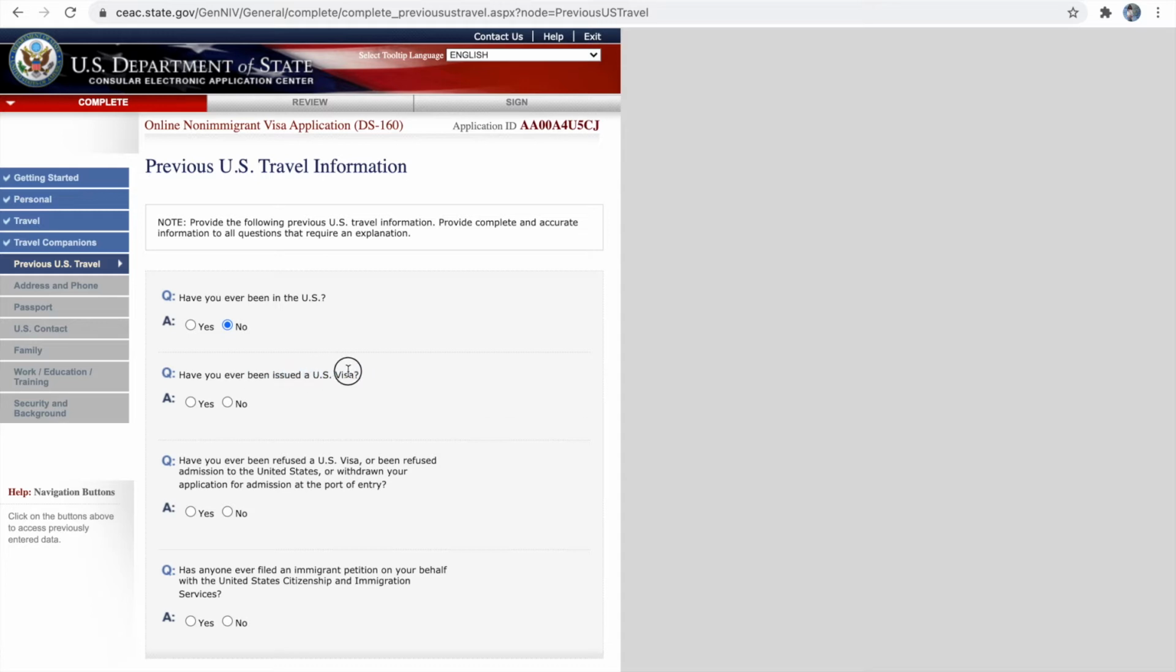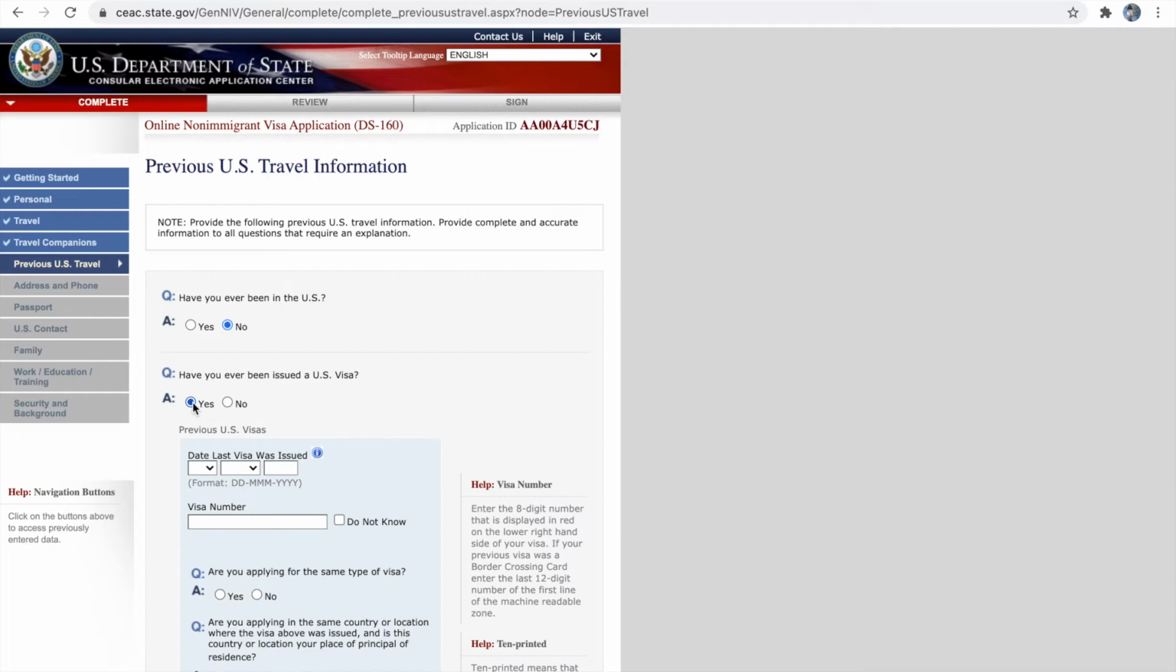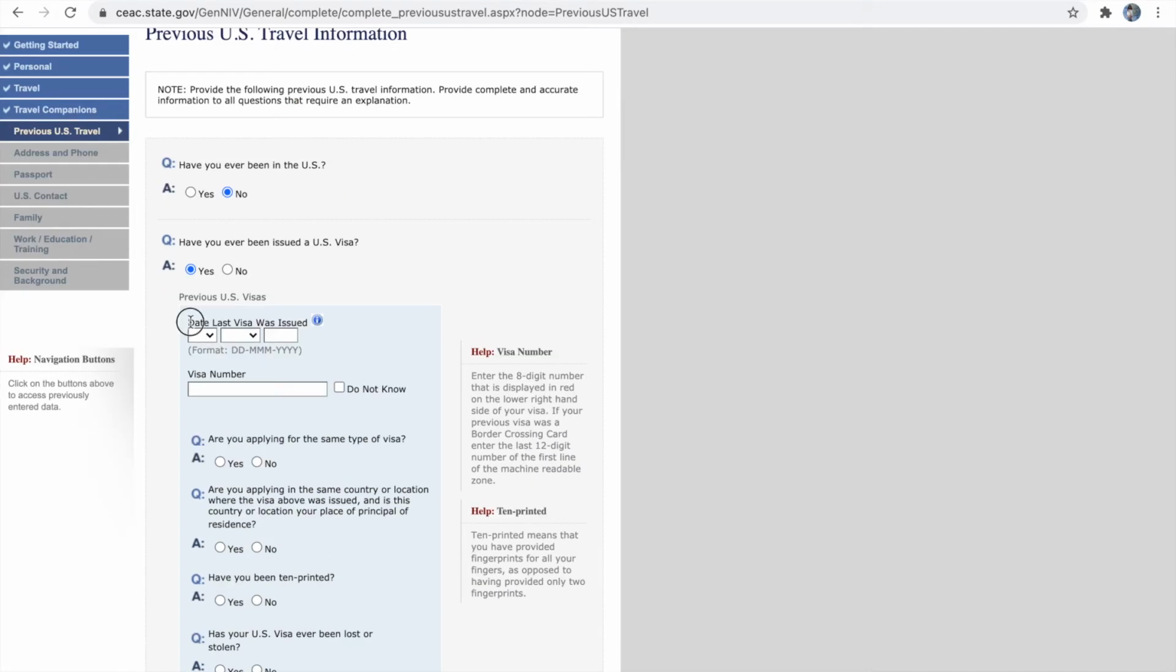If you have ever been issued a US visa, then you have to click yes and provide your US visa details. First is the date the last visa was issued. You can see this information on your visa page itself. Next is your visa number. Again, the visa number will be printed in red on the visa page itself.